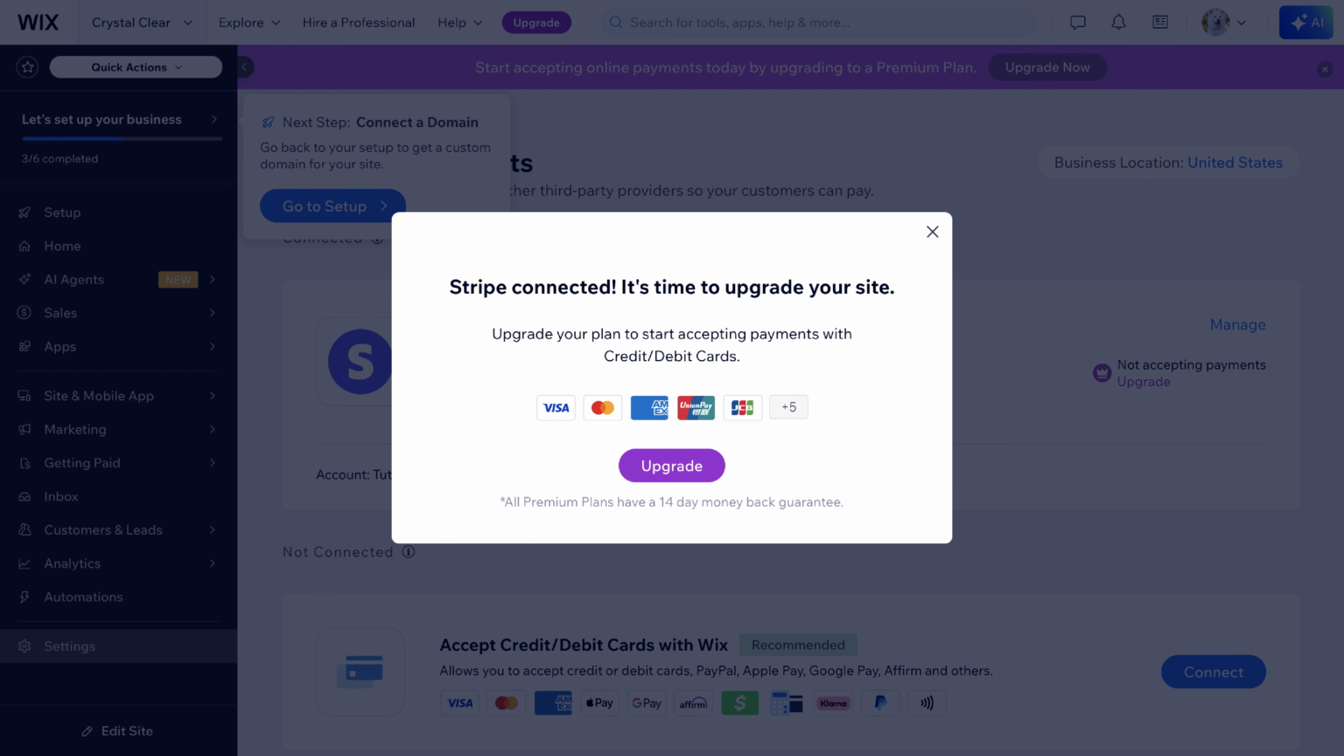And there you go, Stripe is already connected to your Wix account, although for now, it requires you to upgrade the Wix account to start accepting payments with credit or debit cards.